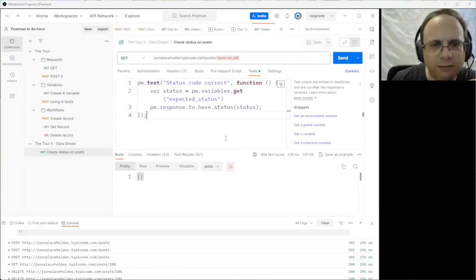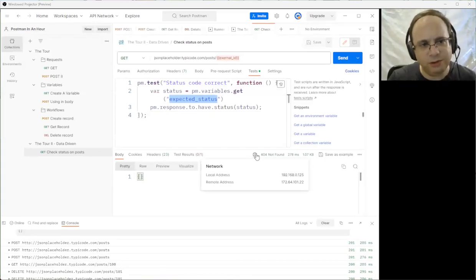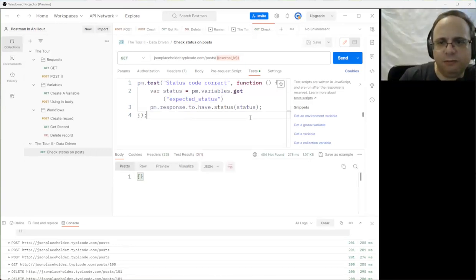And what we are running is JSON placeholder with external ID and something with the expected status. So if we run something with an ID that exists, we want to get a 200, if not, a 404. So how do I do that? I don't have a body or pre-request, just a GET with this ID. So I need to run the collection again. So I'm going to run this.